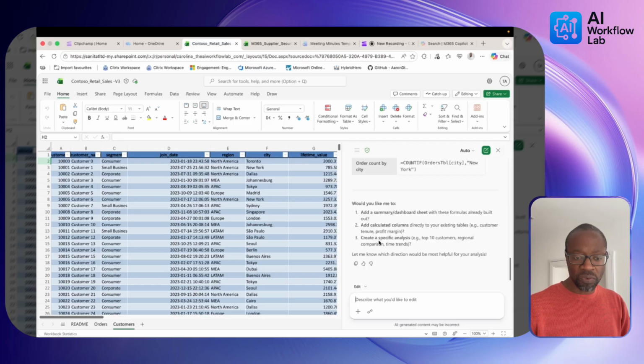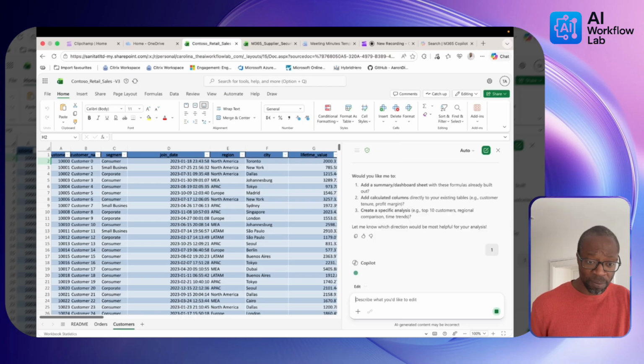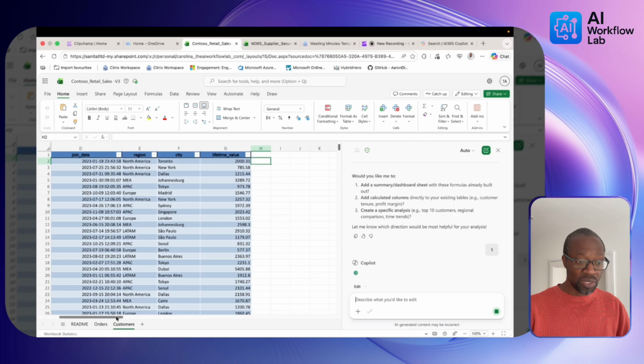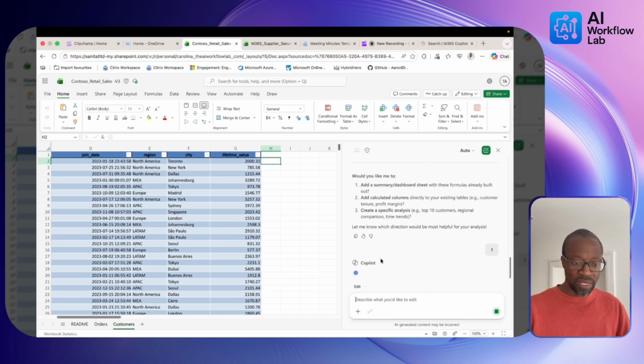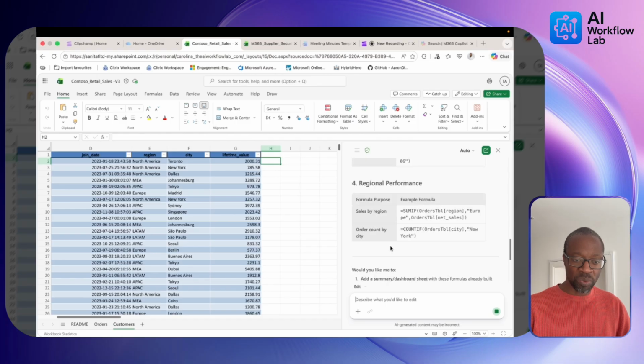So I'm just going to go for the first one, add a summary dashboard sheet with these formulas already built out. If I just simply select one, I won't even say anything, I'll just say do one for me, and off it'll go, and it'll add a summary into the sheet with the formulas. I'm just going to have this ready for you, and you should see it there. It's a really good feature as well. And there we have it. It's actually started doing that now.